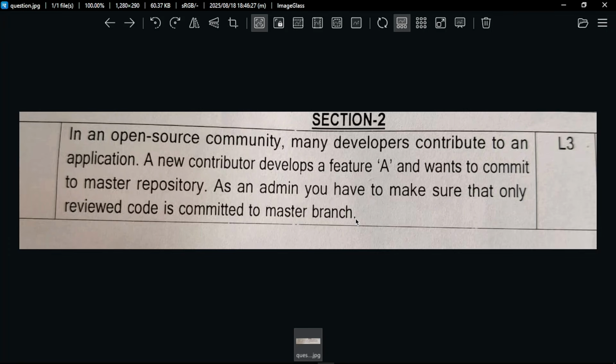So let us assume a few things in this question. Firstly, let us assume that the project that we are going to make is an e-commerce website. And in that e-commerce website, the admin has already created the home page. Let us assume that. And we'll assume that this feature A that the contributor has done is the add to cart page. So what this contributor wants is to commit it to the master repository.